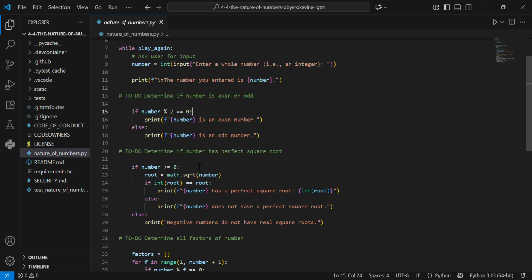Move to this block. There is a comment here to do. Determine if number has perfect square root. This one, if number is greater than or equal to 0, checks whether the number is 0 or positive.